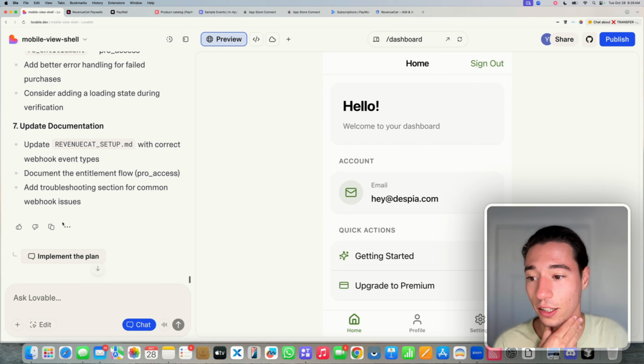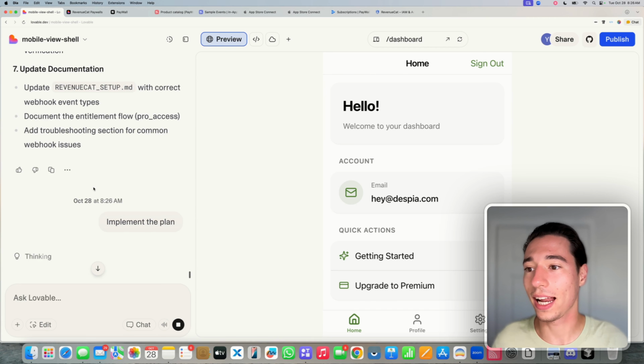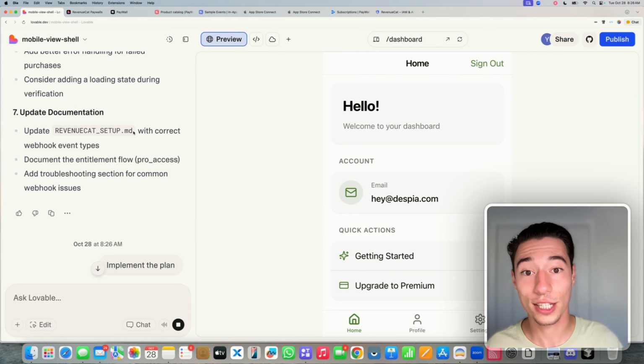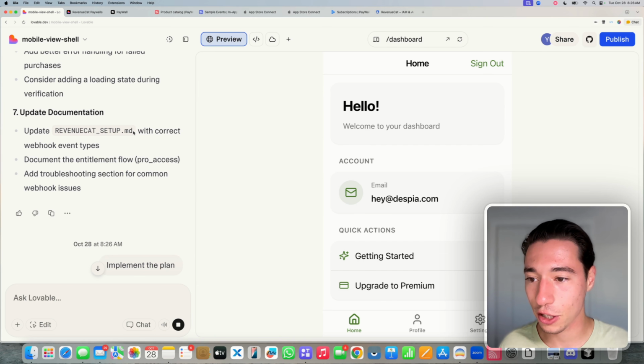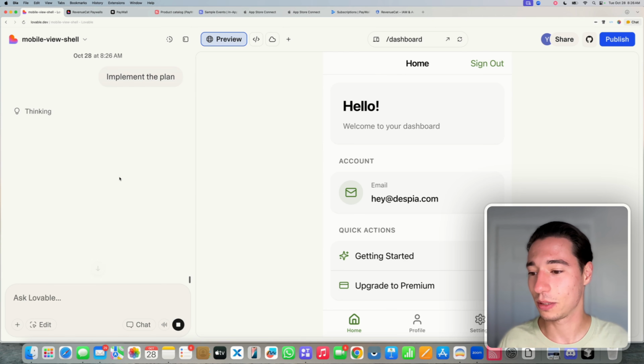So this seems like a good setup. Let's implement that plan. What I like is that it creates a RevenueCat setup markdown file, so it doesn't lose memory and get AI dementia. This seems to be like a new thing that Lovable is doing that I really appreciate, especially for custom implementations like this. Seems to be very cool. So now Lovable will implement this. We got the paywall already working, so we should be already fine.